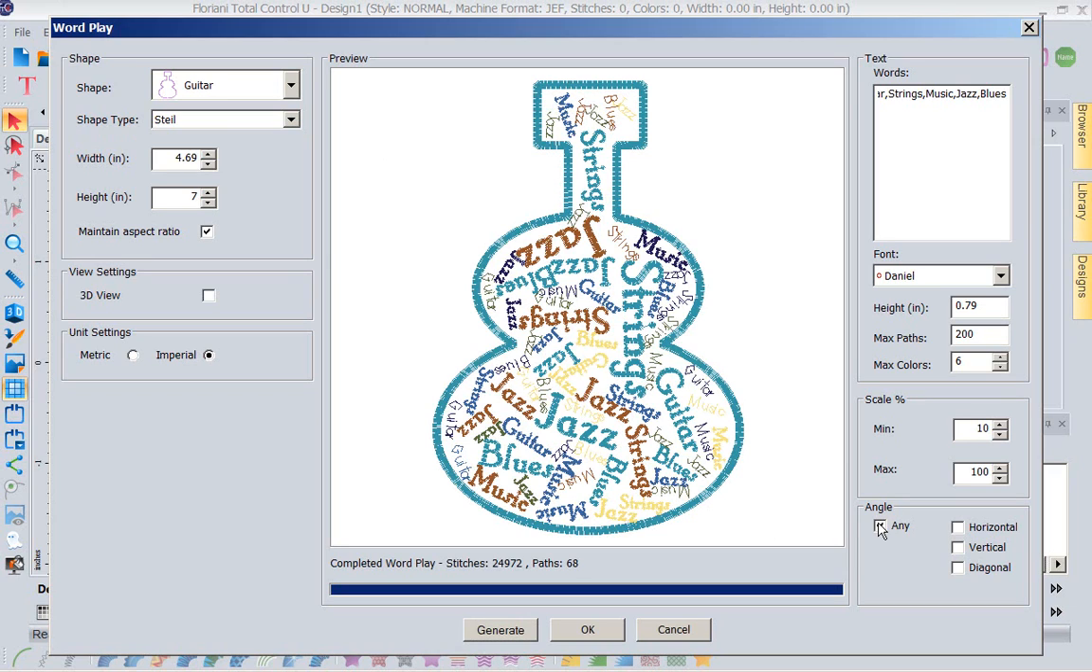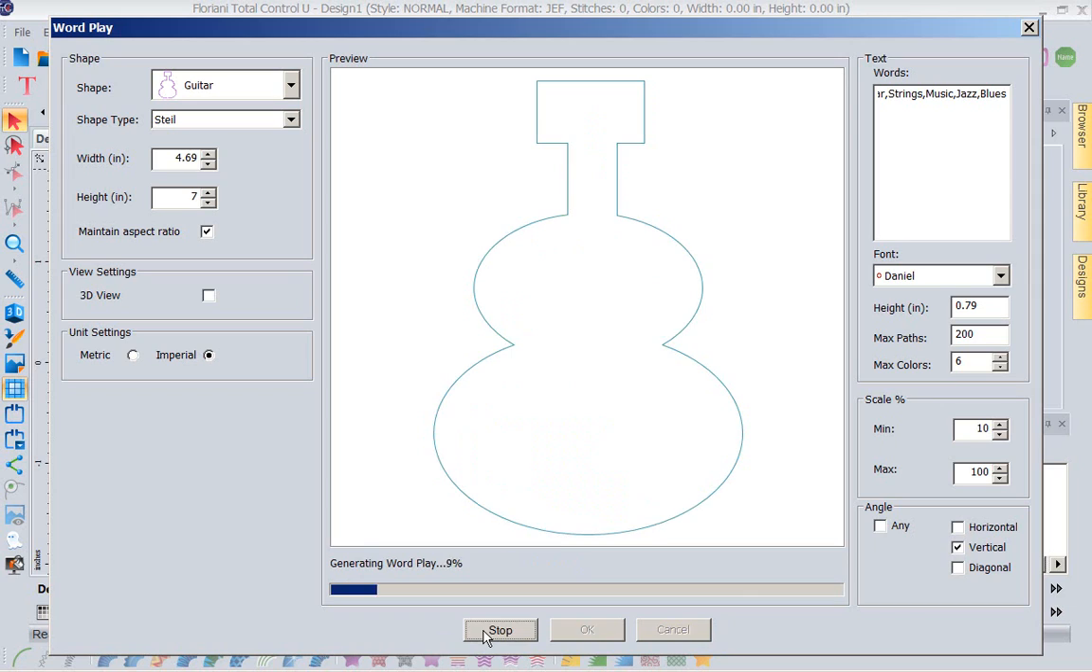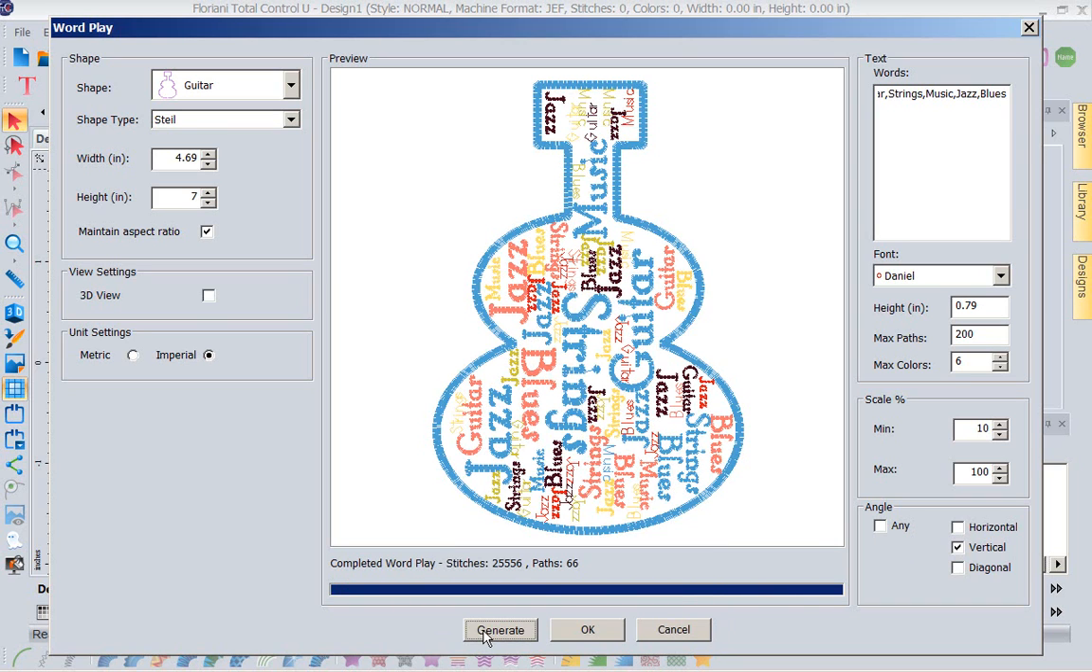Now I might not like that. I might say, you know what? What does it look like if I just have vertical? So I'm going to select vertical by left mouse clicking on it, and I'm going to tell it to generate. So let's see what it does if I just generate vertical. Oh, I like that much better. Much cleaner look. And again, notice, if my words are in the 10%, it has turned them into a single stitch so that it will stitch out properly.